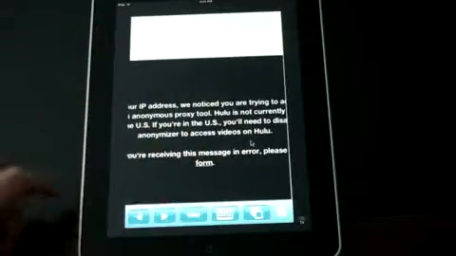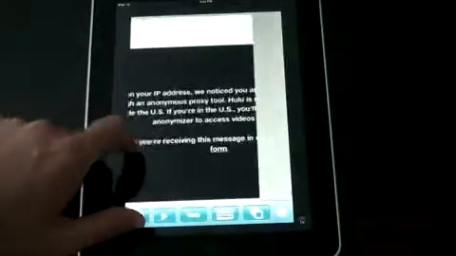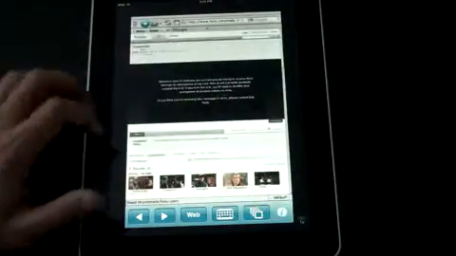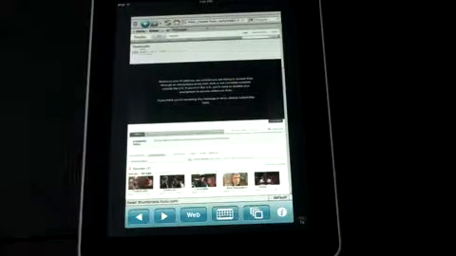And we get a very familiar error message. Those out of the US may have seen: it looks like, based on your IP address, we noticed you are trying to access Hulu through an anonymous proxy tool. So Hulu is not going to work on this, unfortunately, though we can see that if it was in a US location, it probably would have.